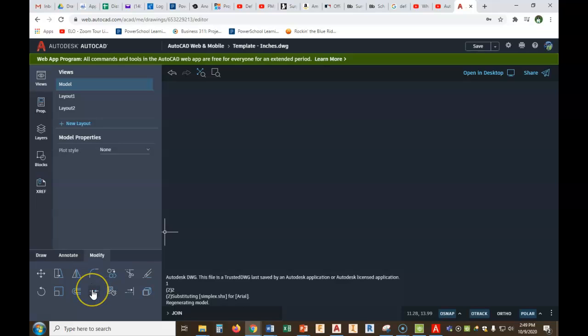Fillet, join. We can take two lines that are in the same plane and join them. This is copy. This one's trim. We use it a lot too. We use extend a lot. And of course, here's erase. This is one we use a whole lot.